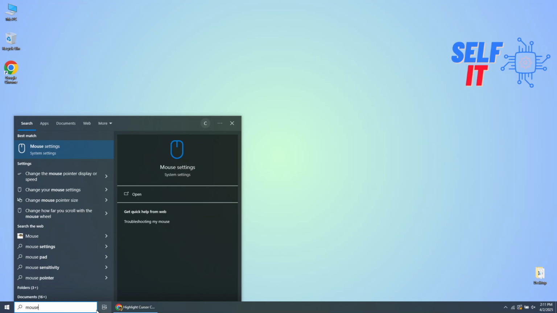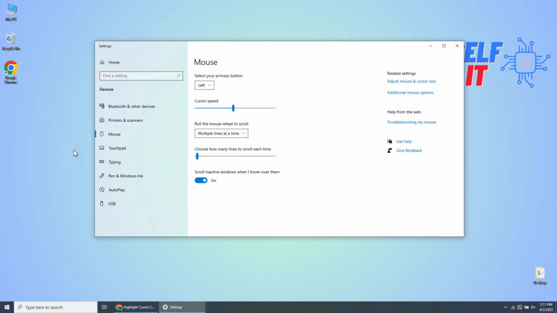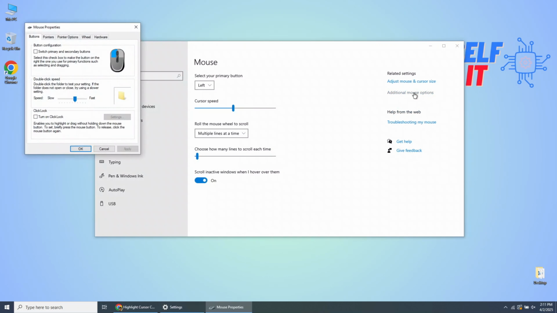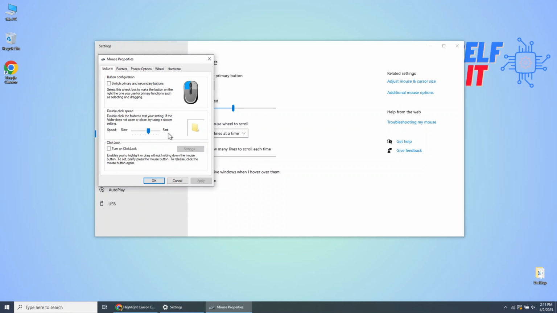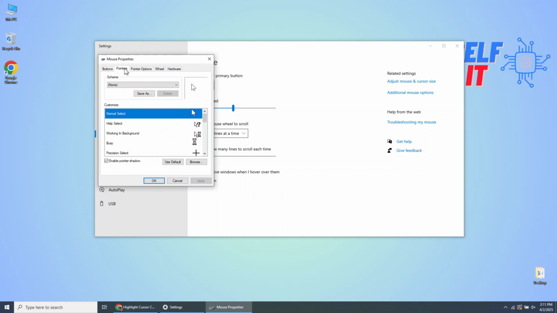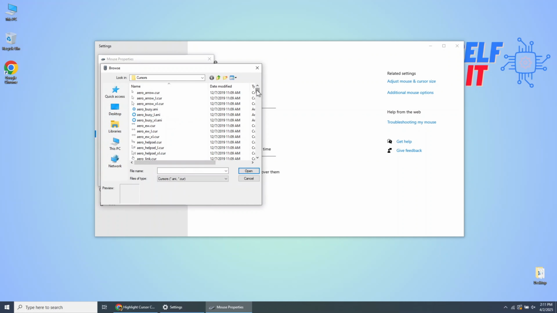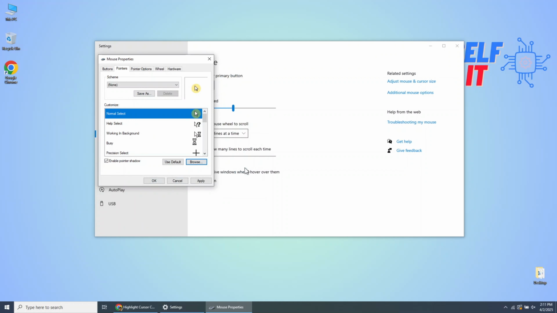Let's go to the Start menu, then search for Mouse Settings once again. Once here, go again to Additional Mouse Options and click on it. Let's choose Pointers, then go to the Browse option and click on it. Scroll down and search for the Highlight Cursor. The next step is to select the file, then go up to the Scheme drop-down menu. Click on Save As, then choose a memorable name for this option.